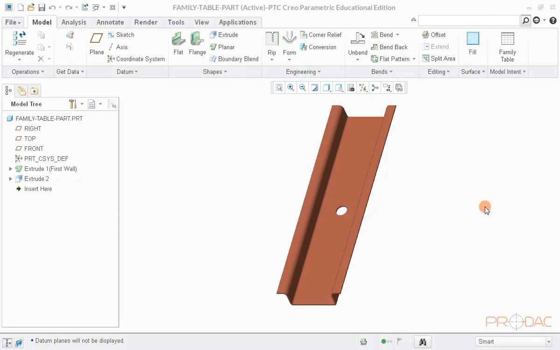To learn about part family tables, let us consider a sheet metal part model. Using a family table, we can show various instances of a part or assembly. In this model, we'll show four different instances which will be based on different dimensions and shape of the part. This includes the flat pattern of the part as well.